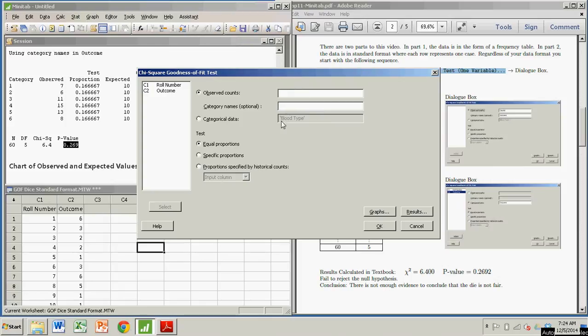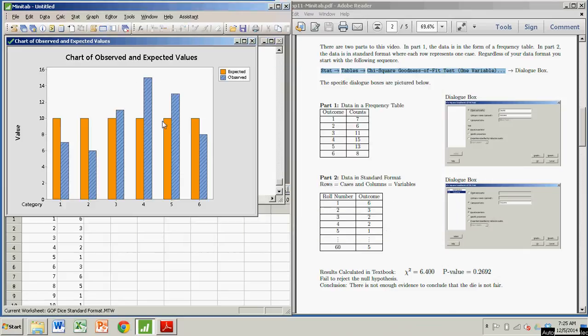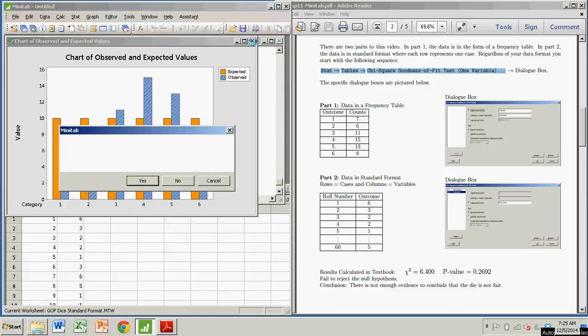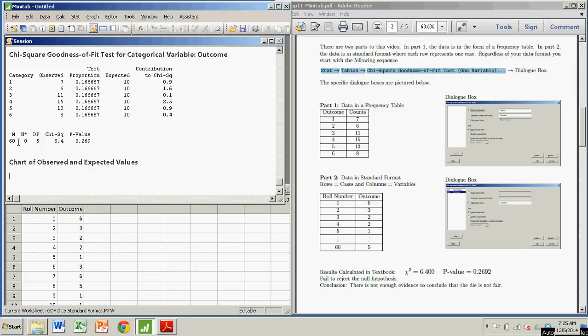Get rid of this. Okay. Blood type, that's not even an option. So notice, you might get some leftover information in there. All right, categorical data, that is outcome. I'm going to select that, put it in there. And notice, that's really easy. All I'm doing is looking at this one column of outcomes, categorical data, and I'm testing equal proportions. I click OK. I get the exact same results with the exact same test statistic and p-value, right? So it's easy either way.